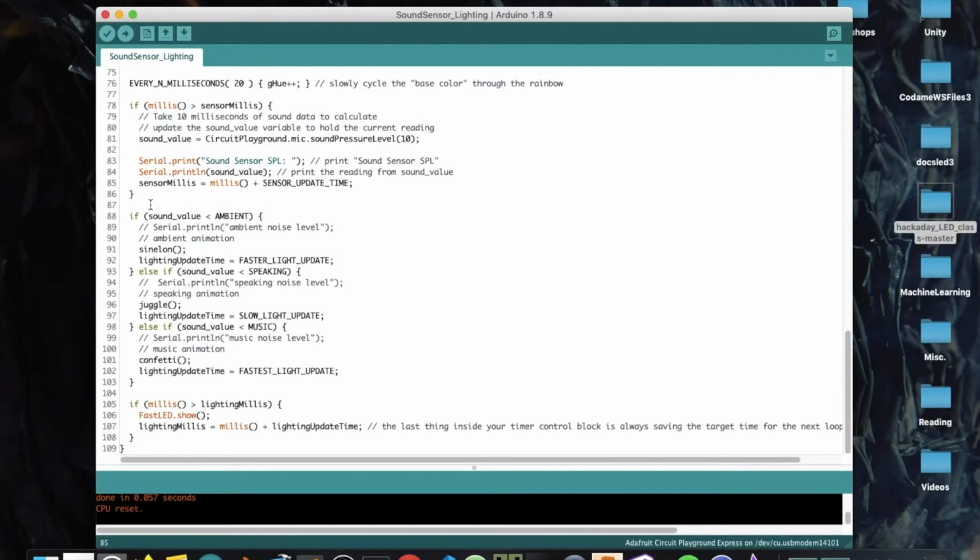Next, let's look at the if-else block that's around line 88. This is one way to change animation behavior when data changes. If you put your animations in separate functions, making sure not to include FastLED show, you can choose the animation based on your incoming sensor data, and then run FastLED show separately.